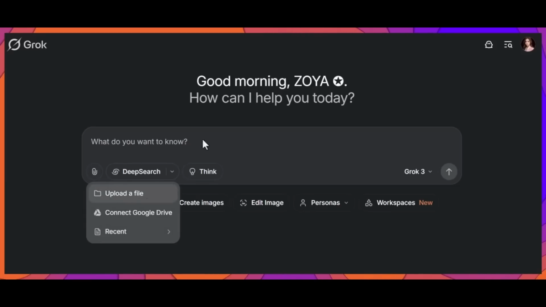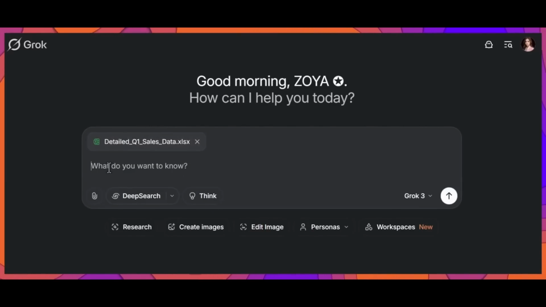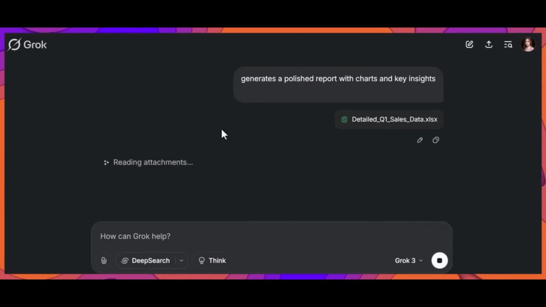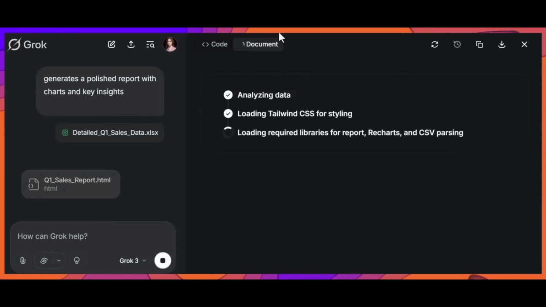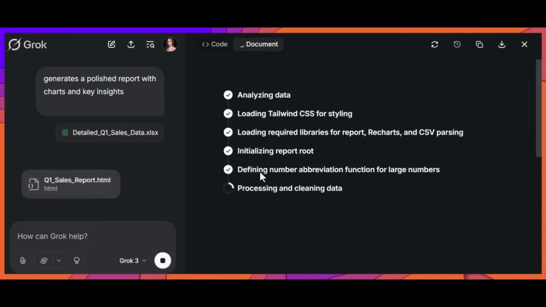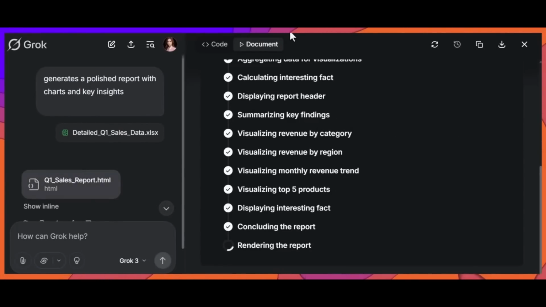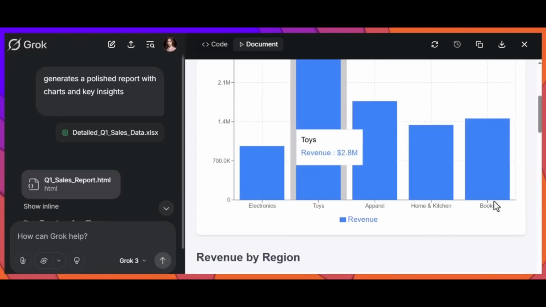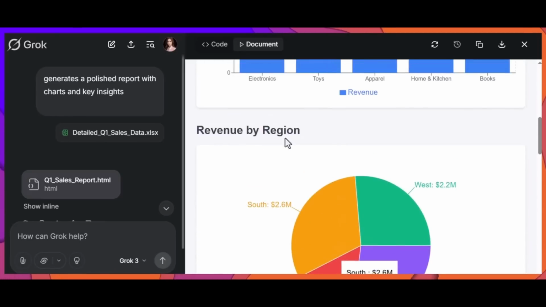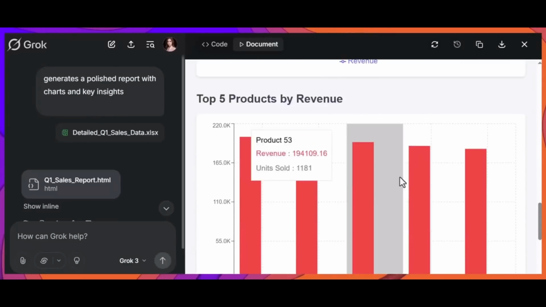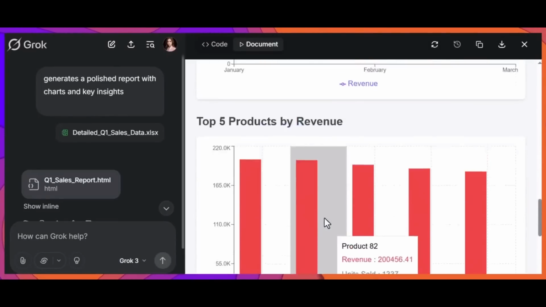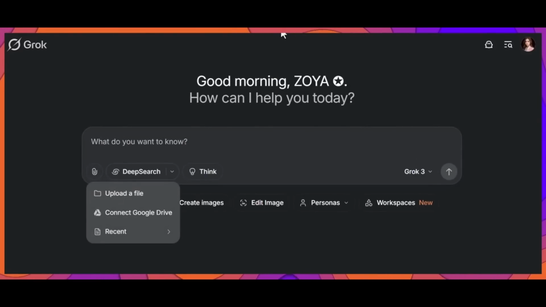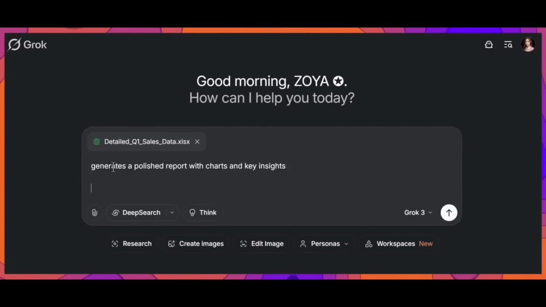For example, take a look at this demo where we see the Google Drive integration in action. You can drop in a spreadsheet and Grok will instantly turn it into a polished sales report, complete with charts as well as key insights. And you can see right now it is working thoroughly to generate the sales report for you. And I believe this is definitely a game changer, because with integrations with apps like Google Drive, where you can access many of the other Google suite of tools, it's going to make it super easy for you to work on using AI in your day-to-day tasks.